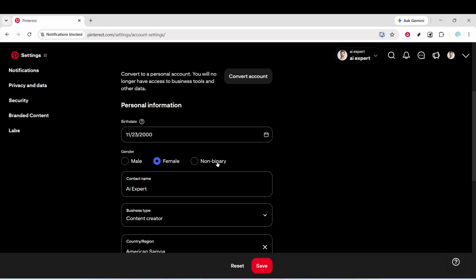Okay, look at the very bottom of the screen. You should see a big blue button that says Save. Go ahead and click that. It might take just a moment to process, so hang tight for 1 second. And that is it. You will see a little confirmation message pop up saying your Pinterest gender information has been updated successfully. It is done. You are all set. You can go back to your profile now and see that everything looks the way you want it.